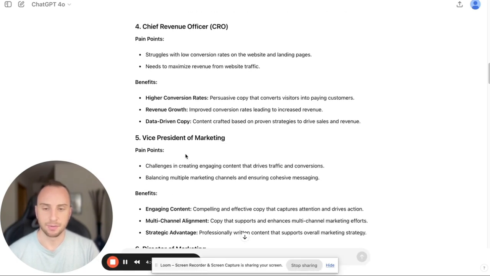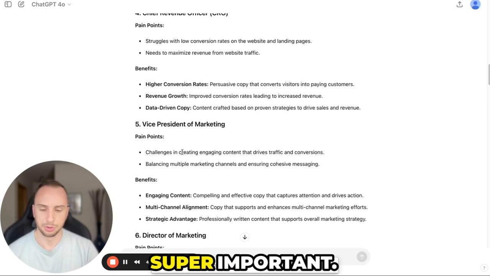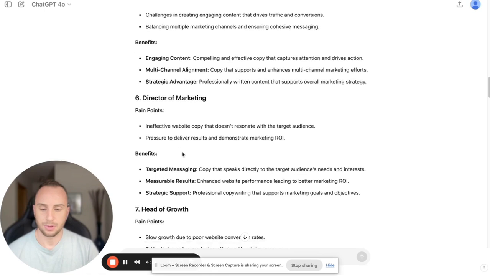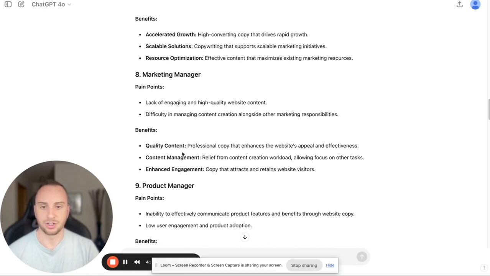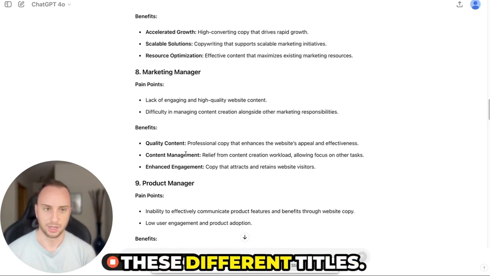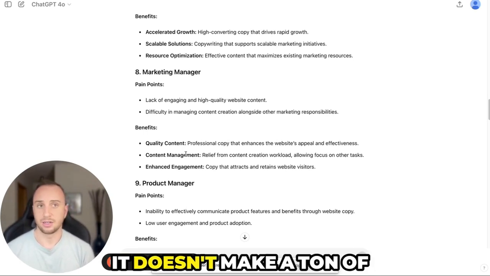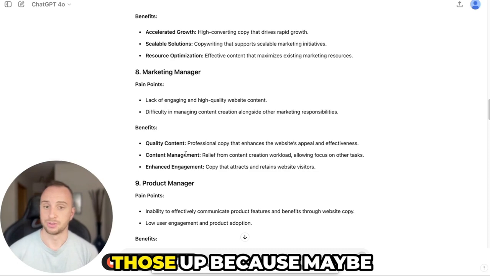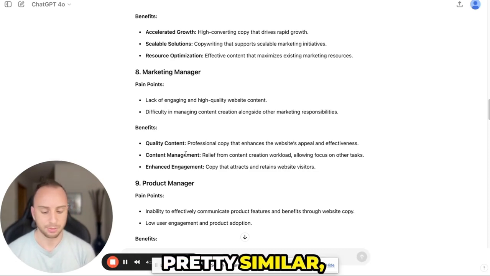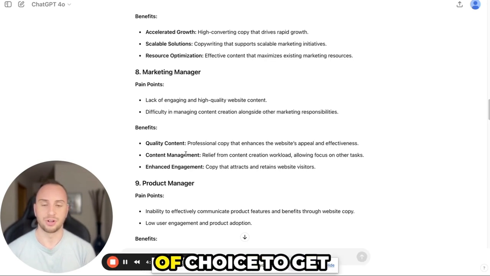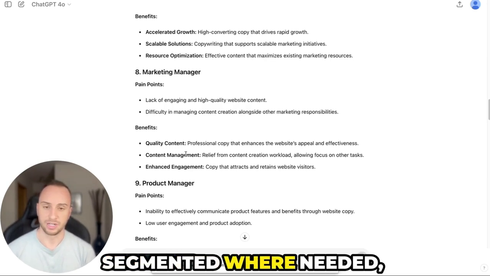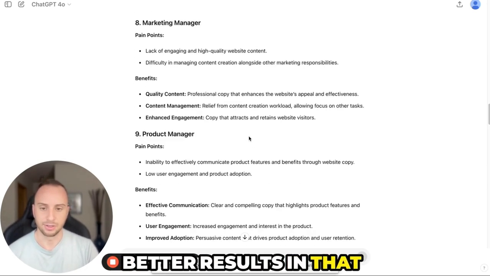Right, so now we have different benefits and pain points for each title. This is that ICP matrix, super important. And now that we have this information, I can start creating different campaigns for these different titles. Maybe in some cases, like CEO or founder, it doesn't make a ton of sense to split those up, because their pain points are pretty similar, but at least it puts me in a position of choice to get segmented where needed, in order to get better results in that outbound.